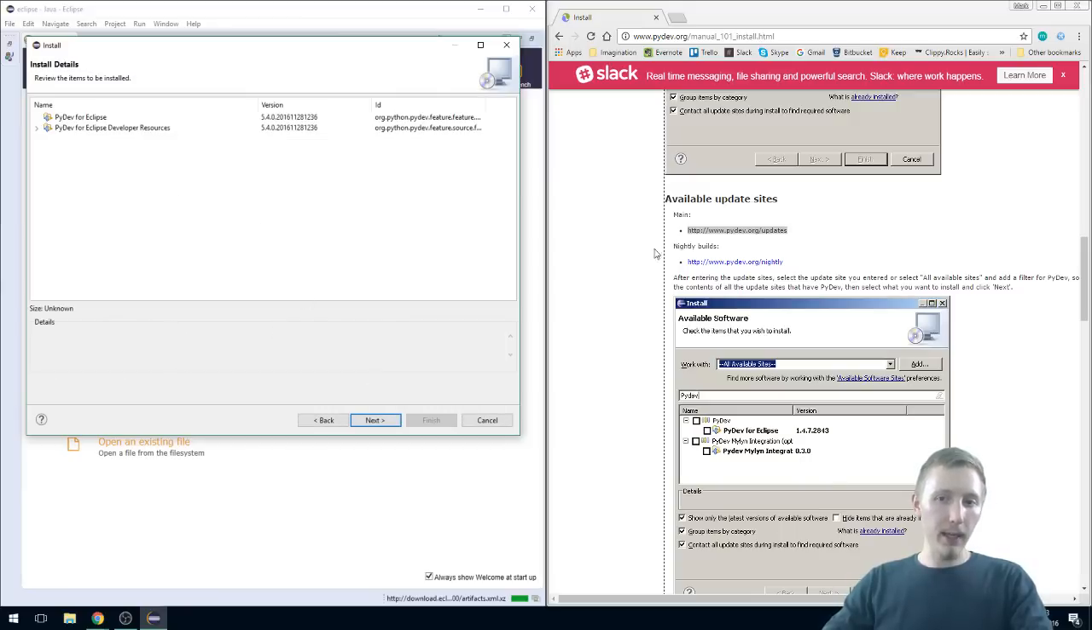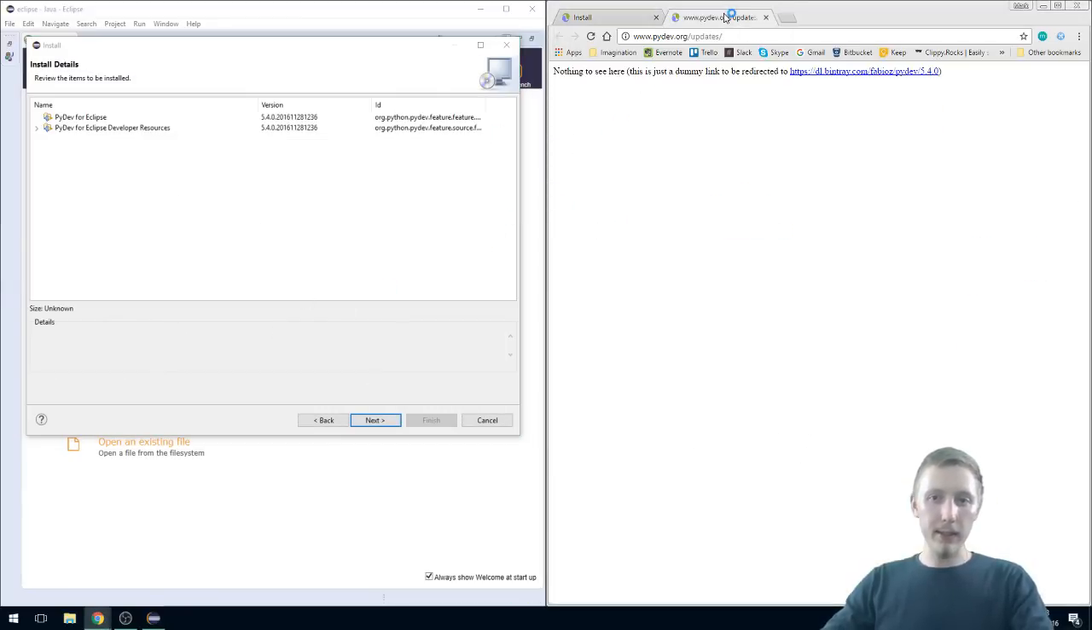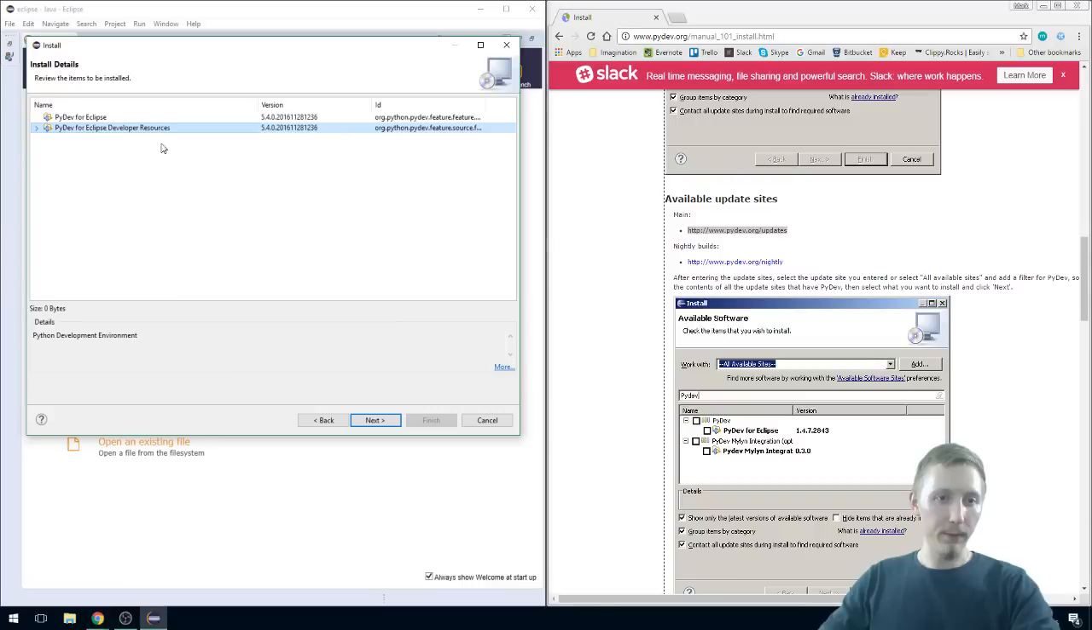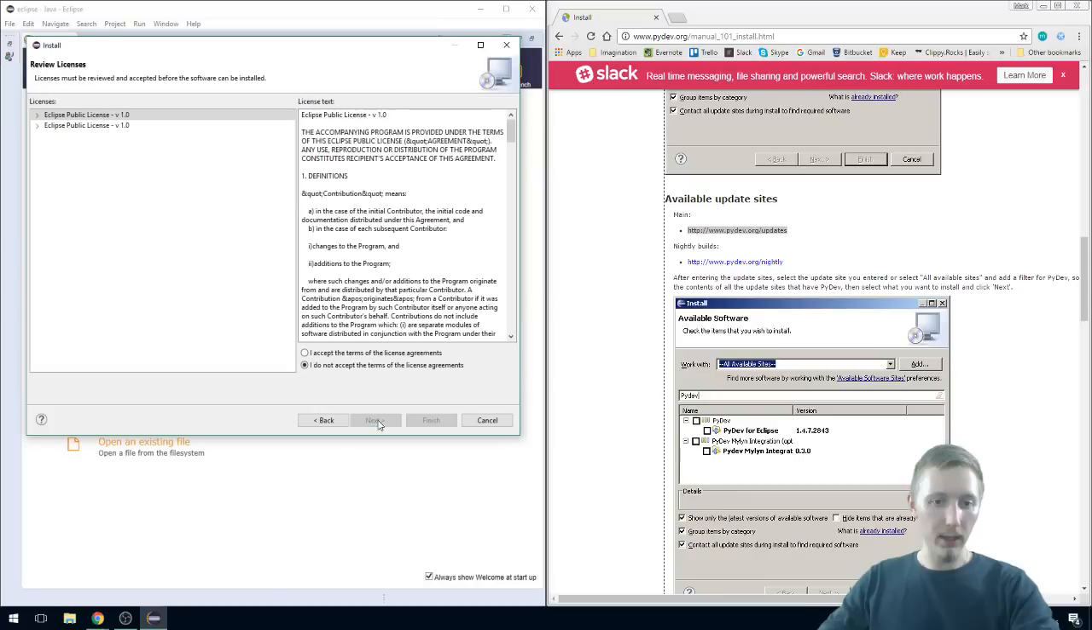So this is going to connect to this URL, and it's going to pull down all the necessary data. This is what it looks like if you just go to the browser. Nothing to see here. It's going to pull down all the necessary information for Eclipse to install this plugin. So you can see here that it's asking us to review the items that we're going to install. So it's PyDev for Eclipse and the PyDev for Eclipse developer resource. We'll just leave them and click on Next.